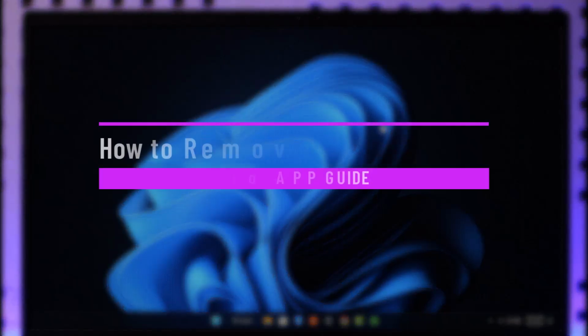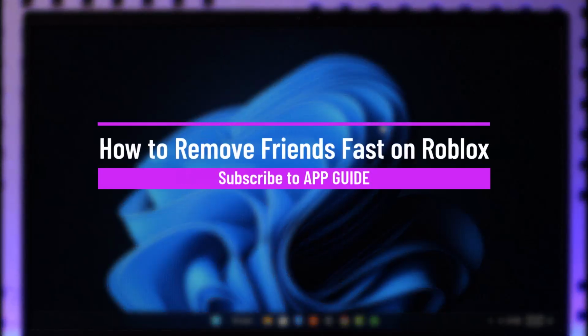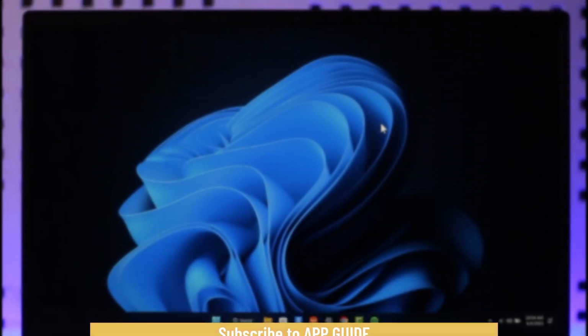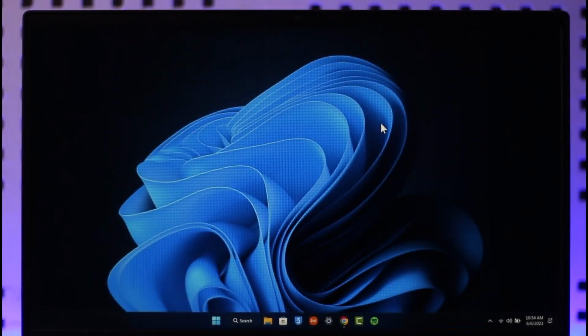How to remove friends fast on Roblox. Hi everyone, welcome back to the channel. In this video I'll simply guide you through the steps on how you can remove friends fast on Roblox, so make sure to watch the video till the very end.